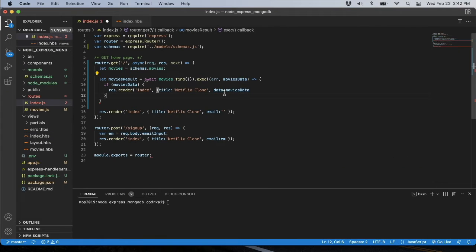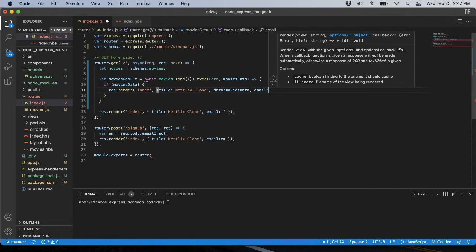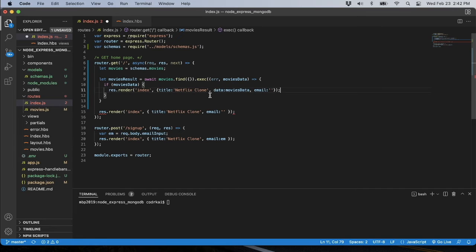I'm calling it data, and I'm pulling what data? This movie data. I'm returning this movie data, but I want to call it data for me to use it. And then I also have an email address. This is for the sign up thing, and I'm just defaulting that to empty. And you see how easy that is? I just pulled from our database. I'm looking through all the results, and I'm just going to render whatever page I want.